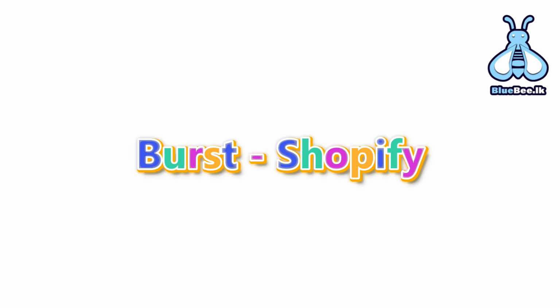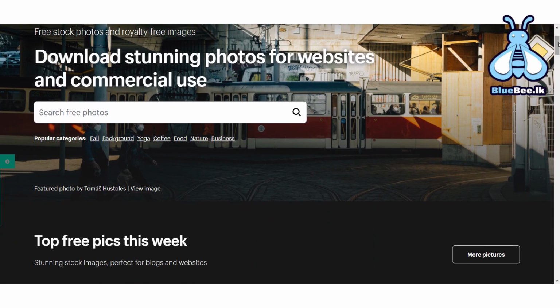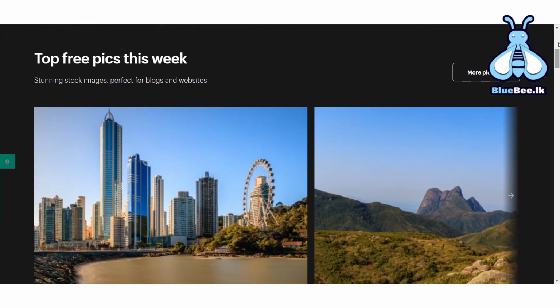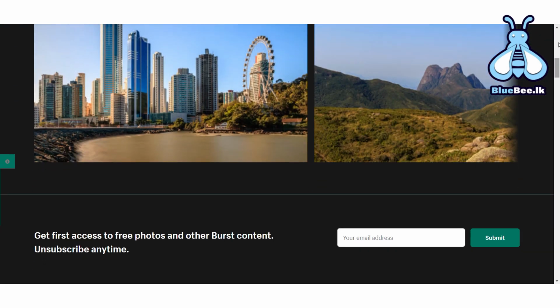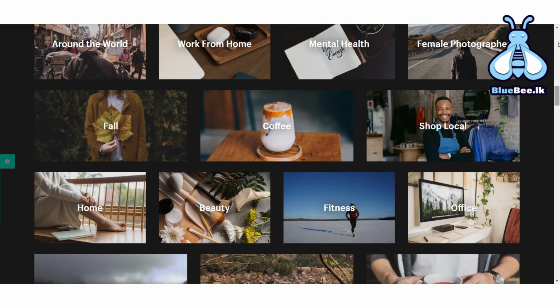Burst by Shopify is next on our list. This platform provides high-quality images tailored especially for entrepreneurs. It's an excellent resource if you're looking to enhance your e-commerce site or business promotions with stylish and relevant photos.